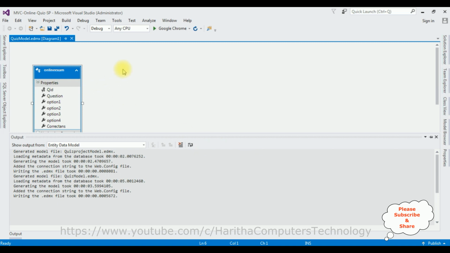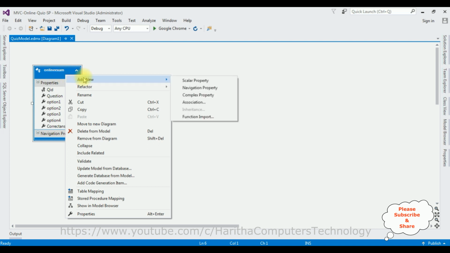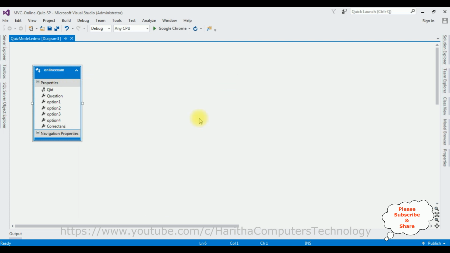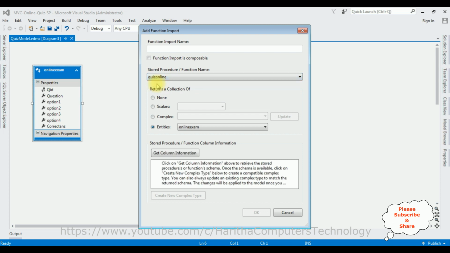And here we got our entity model added to our project, online exam. Now let's import the function. Select the entity model, right click the mouse, add new, and select the function import. In the stored procedure function name, open that one. Our stored procedure name is quiz online.